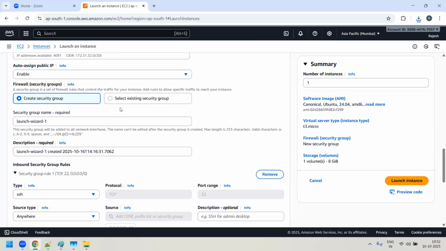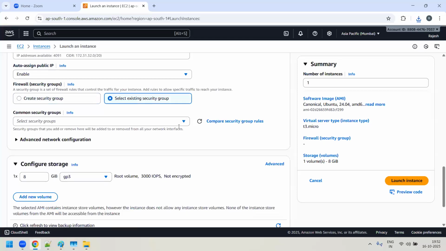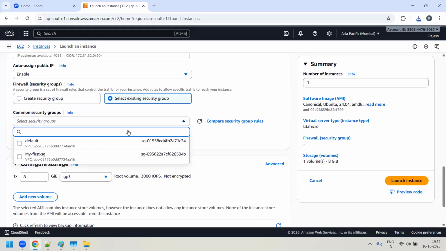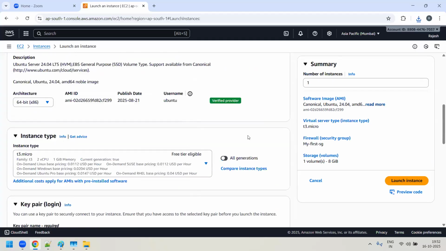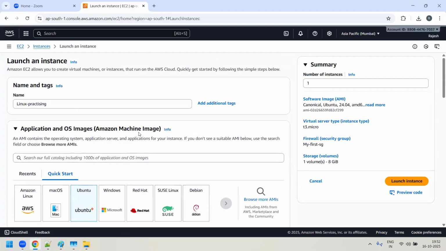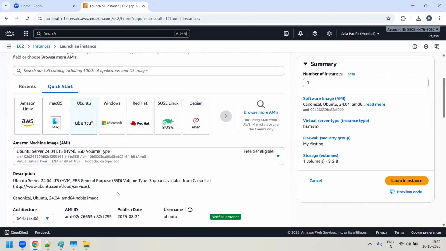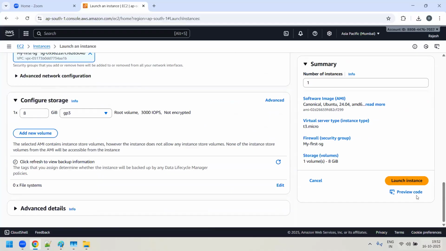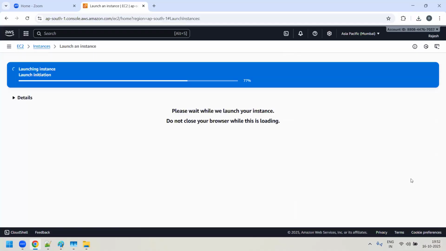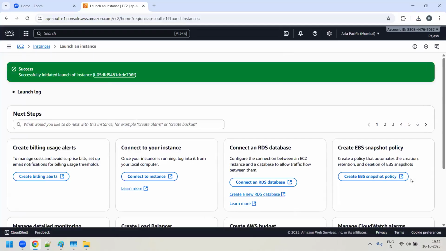Then you will select an existing security group. If I go here, I think my first SG is the security group which I already created. Let me choose this. If you come down, there is nothing else you need to configure. Only two to three places you have to edit. Otherwise, everything is the same. Then I'll just launch the instance. Here you could see that I'm launching only one instance, not multiple instances.